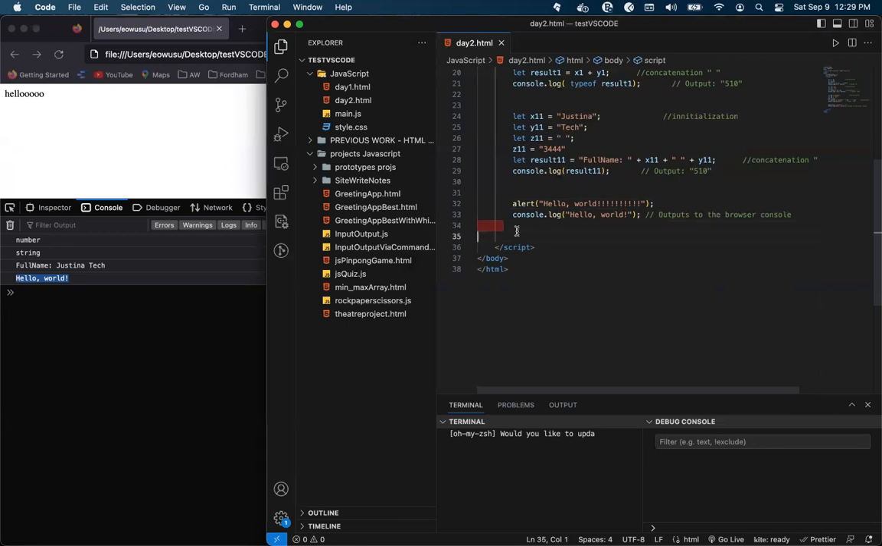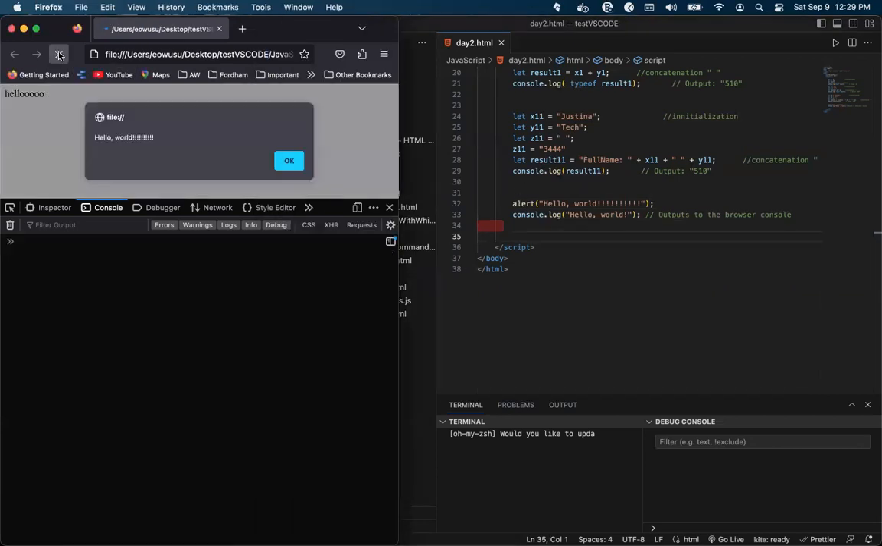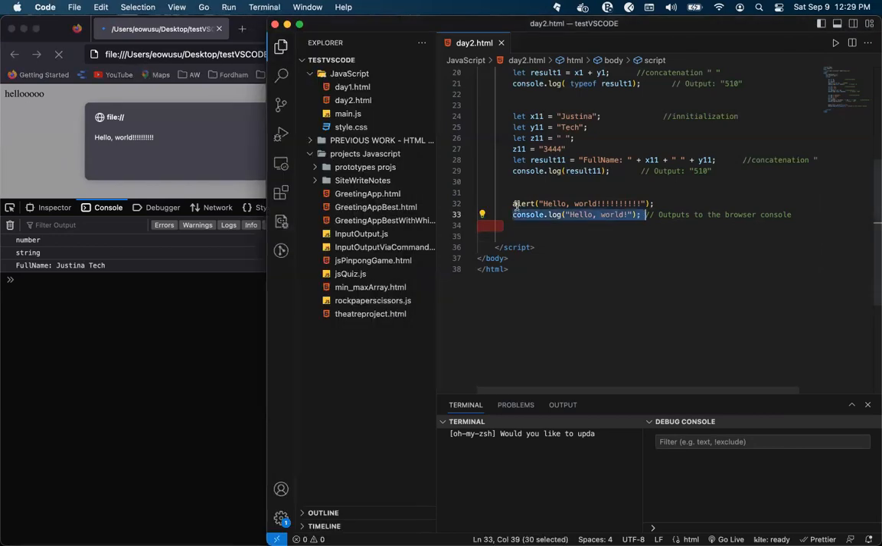So let me just refresh this. I moved the alert up one line. Now you can see something. Can you see that this line of code didn't execute? Because the alert is here, as soon as the alert code was fired, everything underneath is not working anymore. That's why many people don't like to use the alert. Like I said, sometimes you want to use it, but you have to use it with care.